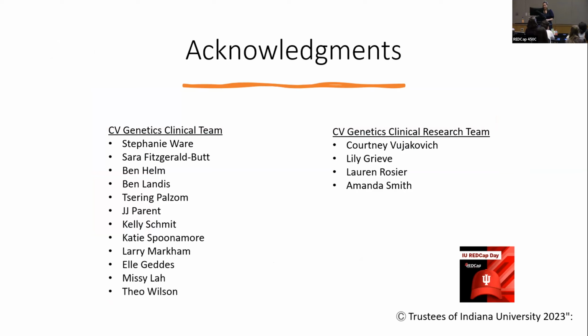So with that, are there any questions? Okay, so the question was, do I know of any other groups that are collaborating between Cerner and REDCap? You mean to move data from Cerner into REDCap?